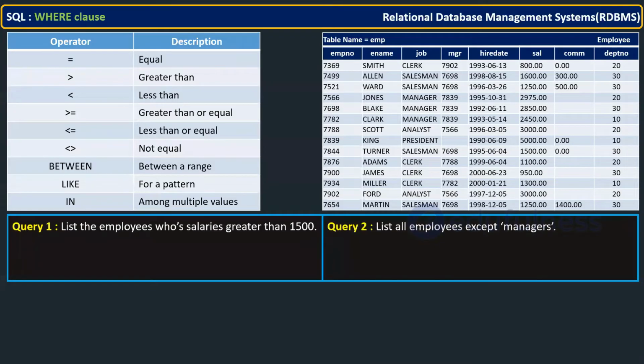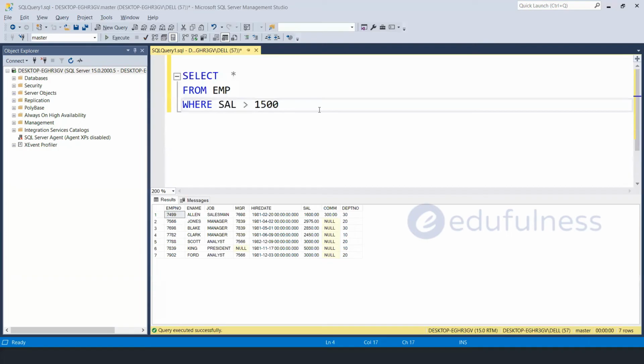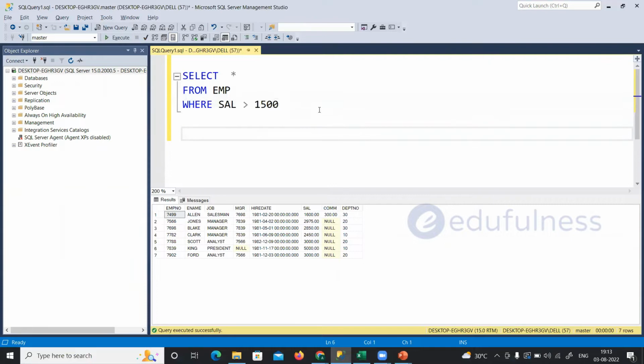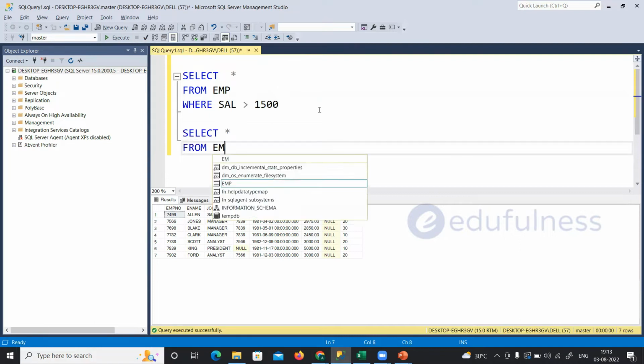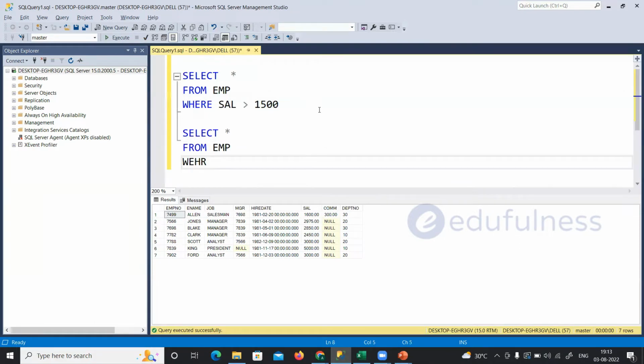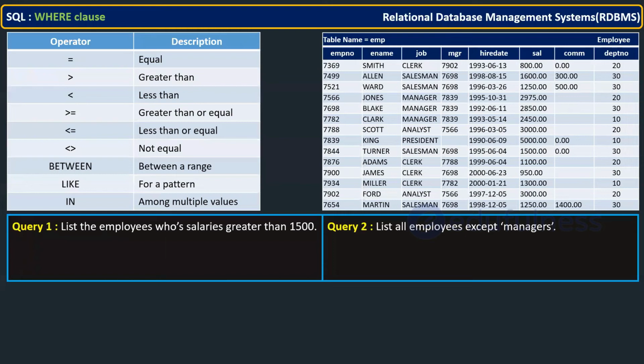Now let us take one more. List all employees except managers. This kind of question we saw yesterday, right? Try to write it down yourself also. Here also he is asking all the details of the employee, so take star from EMP. Then in the where clause, what do we need to put? Except managers. So here it is asking for the list of all employees except managers.